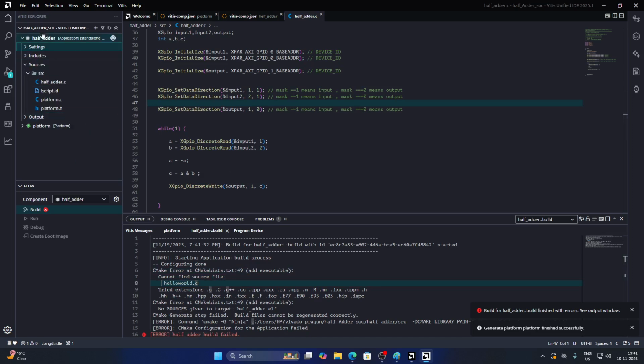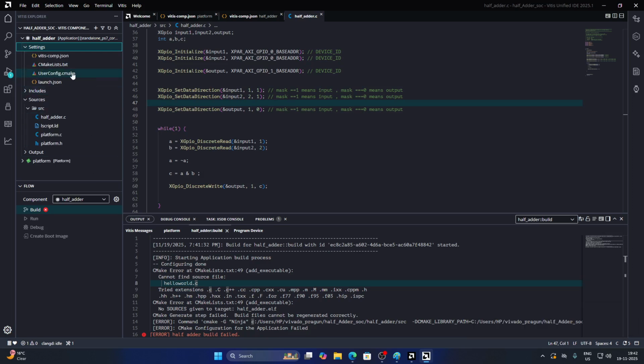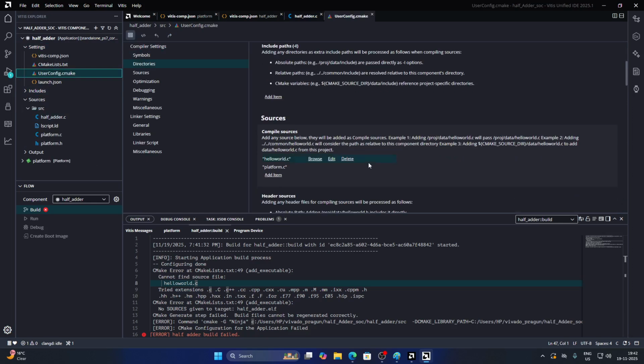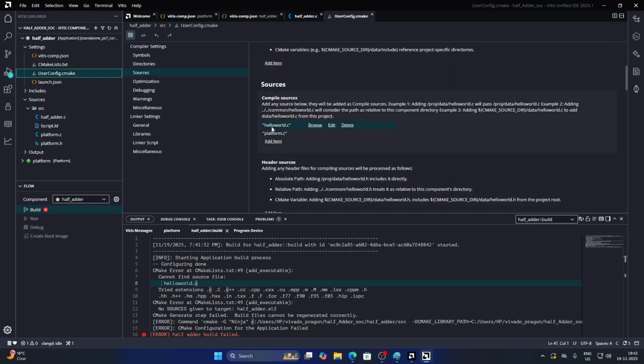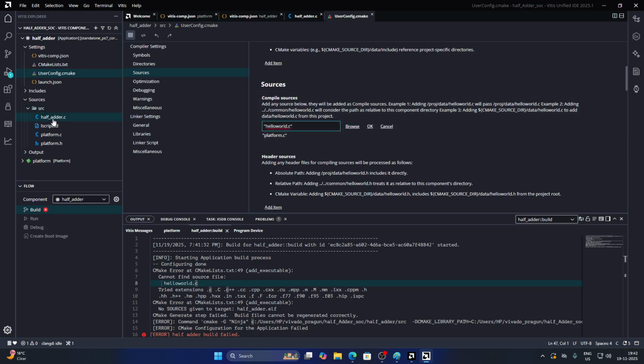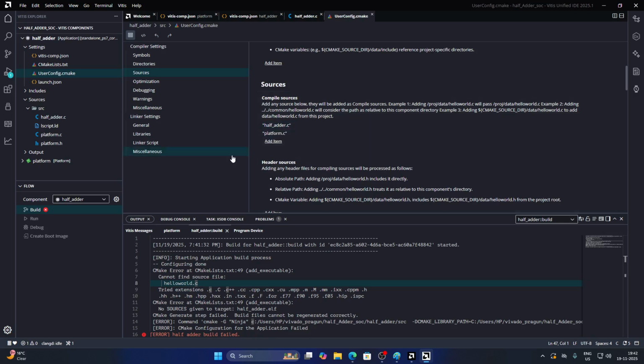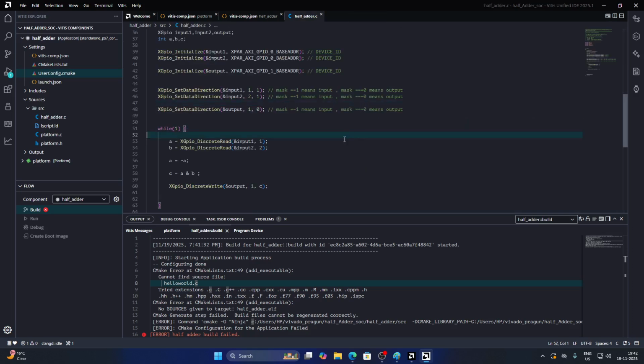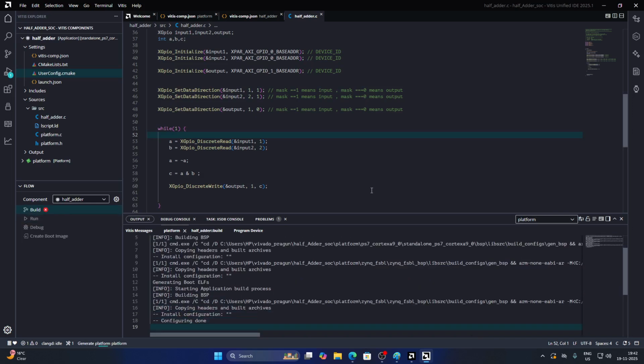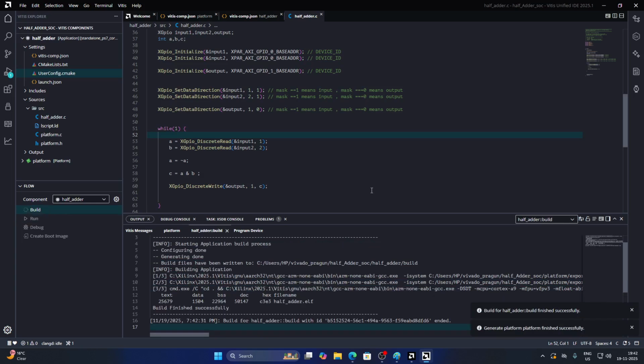From where will we modify it? Go to the half adder settings, then cmake dot user config dot cmake. Here you will see the sources. In the sources just rename it, otherwise you don't need to rename this name. If you rename it, then make it the same: half underscore adder dot c. Okay, done. Now just save it, run it, save. I will just do save, build. Now build is completed, green tick.